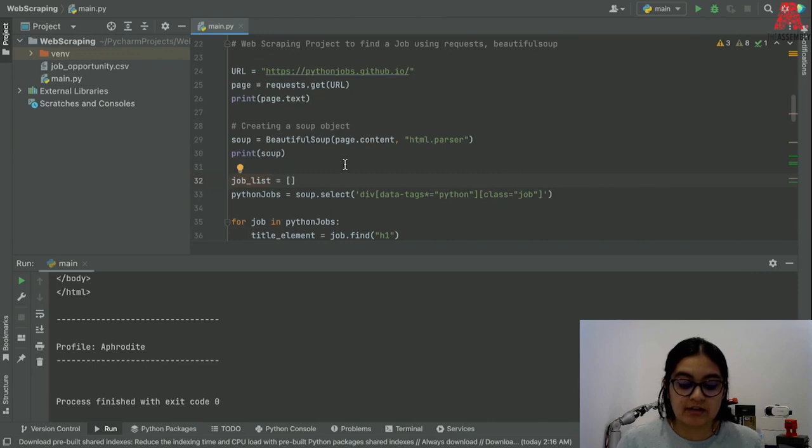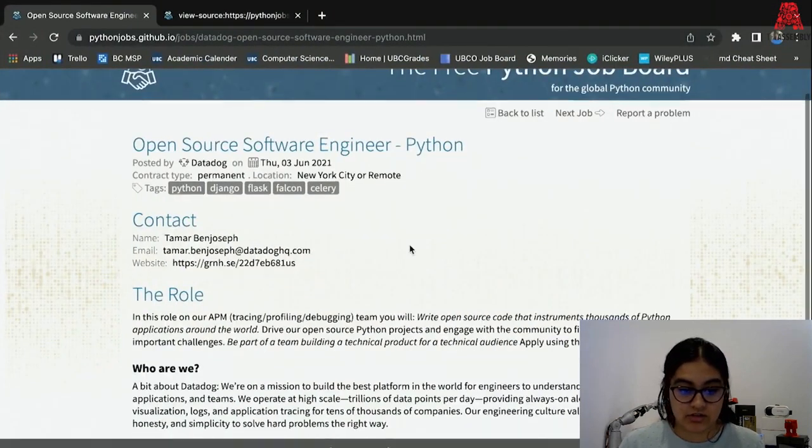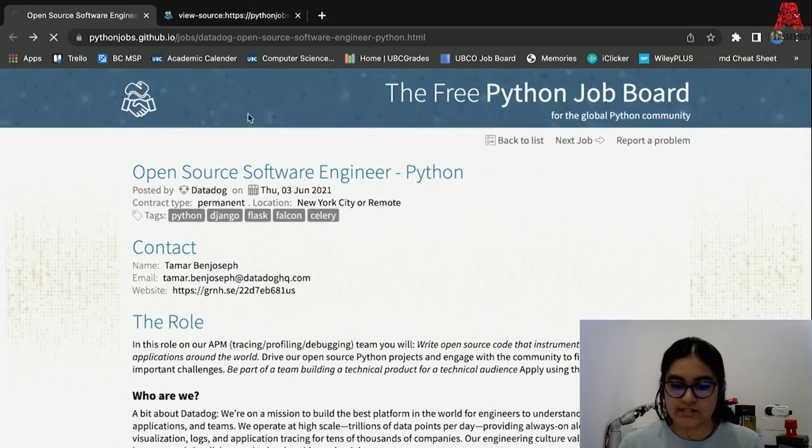BeautifulSoup is a Python library for pulling out data of HTML, XML, and other markup languages. Now, we're going to use this Python module as well as the other Python module requests in order to scrape the web. In particular, this website that I have, which is the free Python job board, which has a bunch of details on it, as well as different job opportunities.